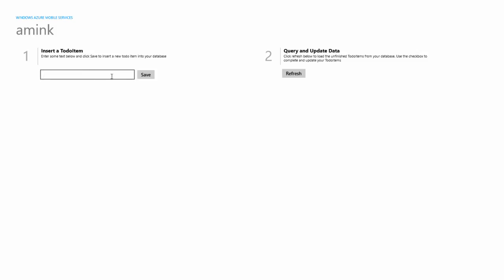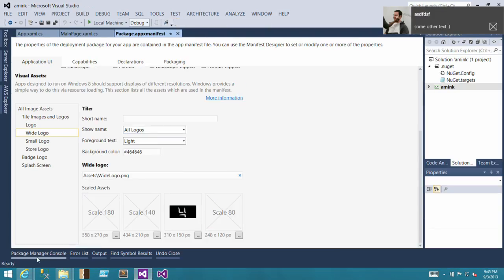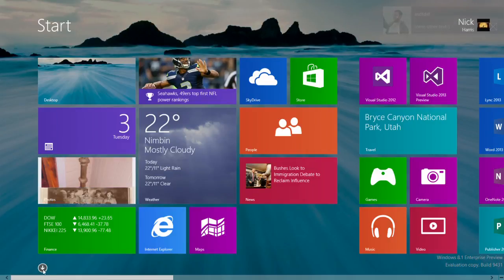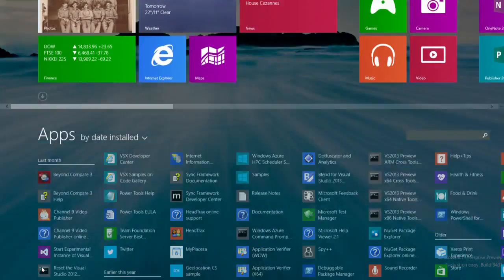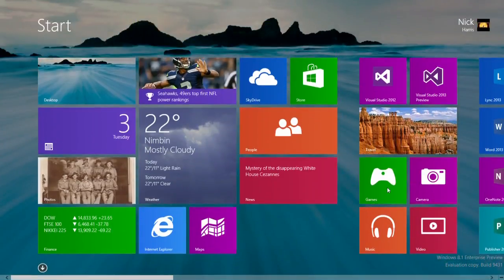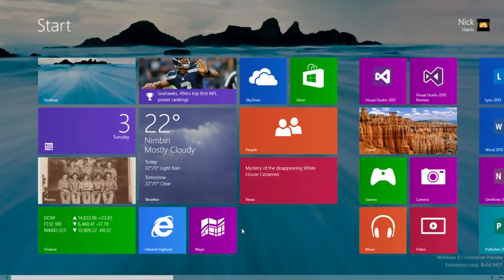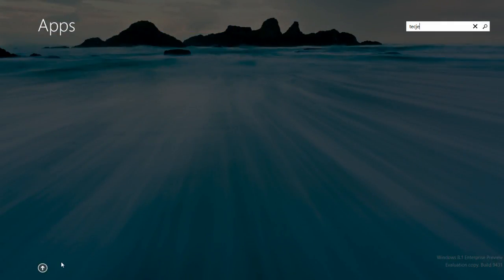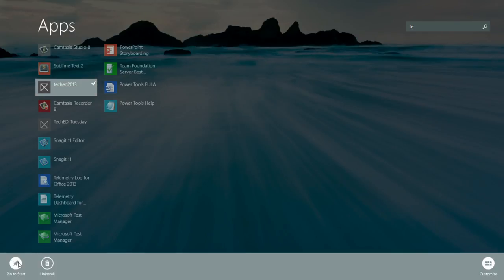Let's just do a toast here quickly, just to make sure that everything's still right. Okay, there's the toast. So now I've got a valid channel. Let's have a look at how we pin this. So this is Windows 8.1, the preview we released back at Build. Where is my app? What was it called? Does anyone remember what it was? TechEd 2013 was the name. So we need to, is it pinned already? Nope. TechEd. There it is. Let's pin this to start.